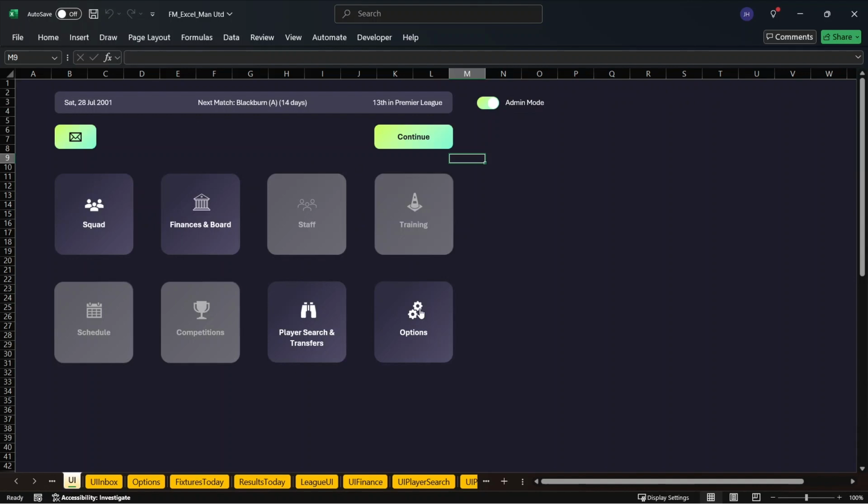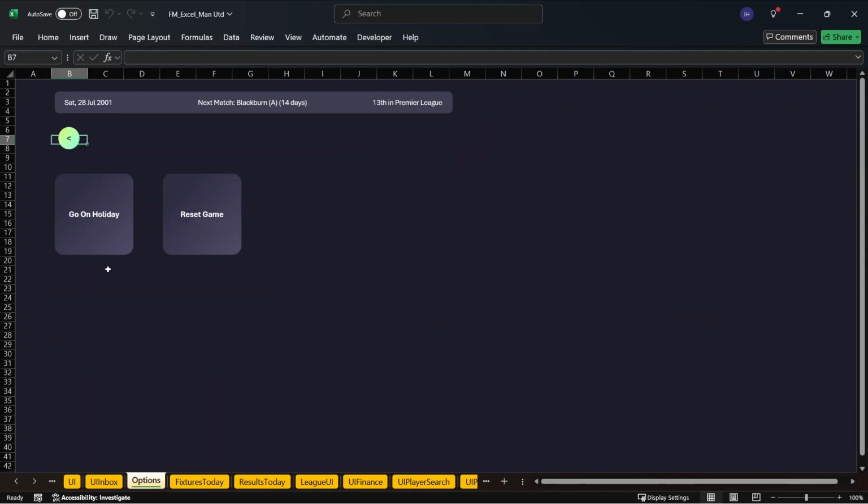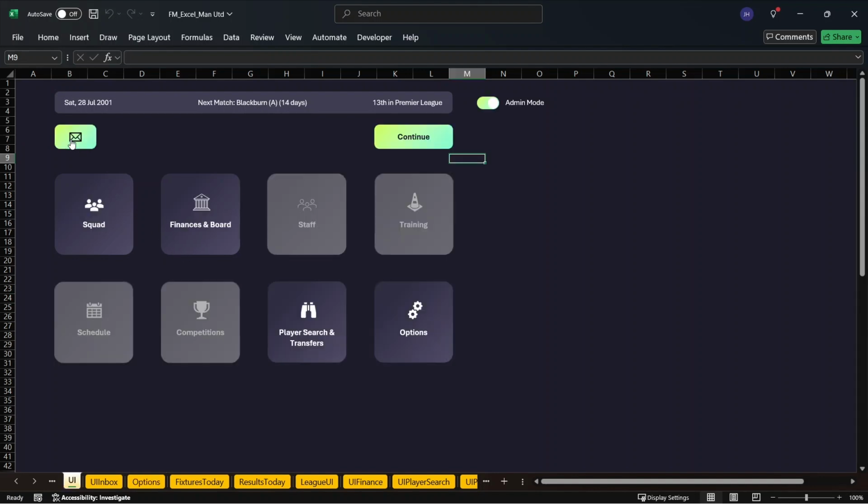Coming back out, the options screen down here just lets you either go on holiday, which will play through games without you having to click anything, and we've got the option to reset the game. That'll just take you back to the home screen, so you could start a new game if you don't have that original file. Okay, so the grey items here are things that just are not in the game yet. So let's now look at squad.